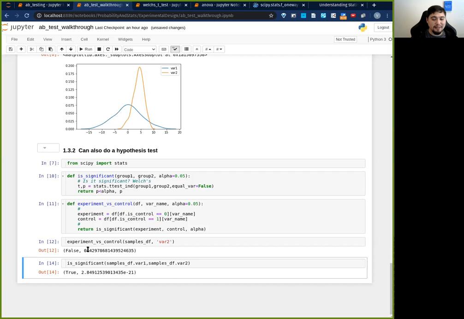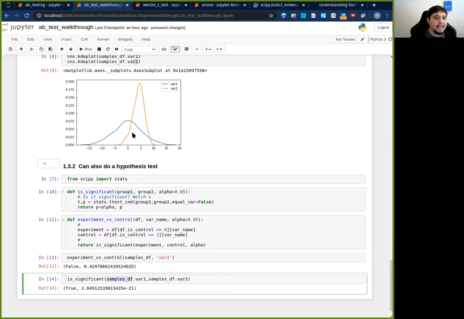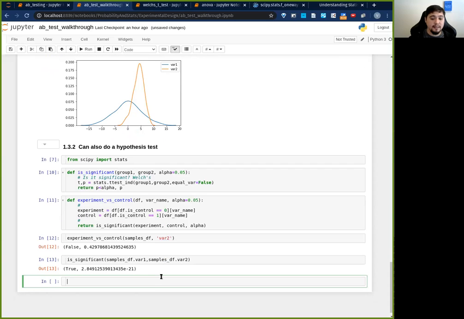Because we randomly assigned it, right? And you can see here I was trying to break this down, like, okay, what would this look like if we pretend var1 and var2 were experiment and control groups? Are these significantly different from each other? If I run this, you would see, yes, it is significantly different. This blue is significantly different from this orange.